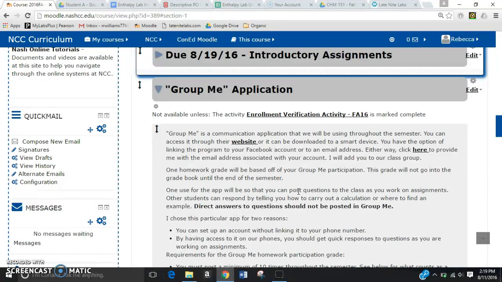The rules about GroupMe: you can respond to people's questions with how to do a problem or where to find an example, but you should not post direct answers to the GroupMe page. Other than that, I would really love for you to help each other, and I'm also going to be monitoring that as well. So if someone's not helping you, I will either help you via email or through the GroupMe app.